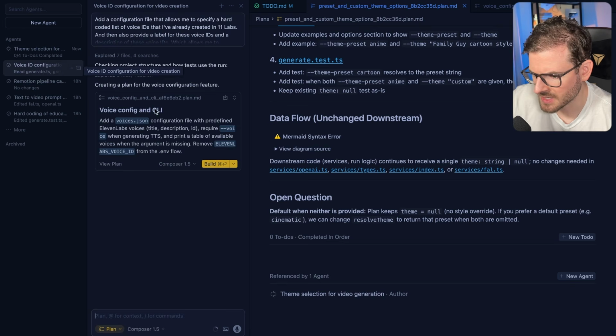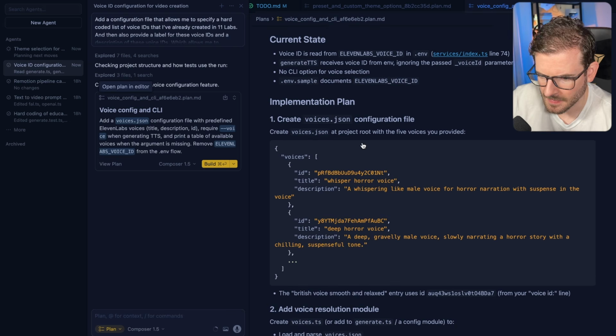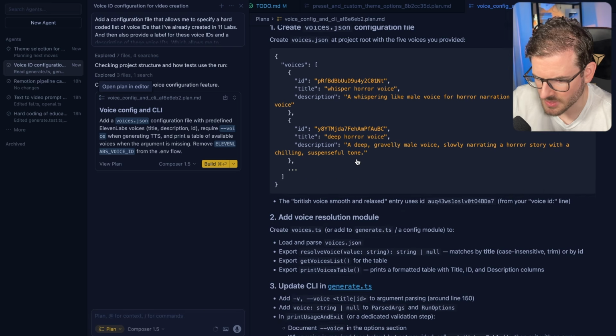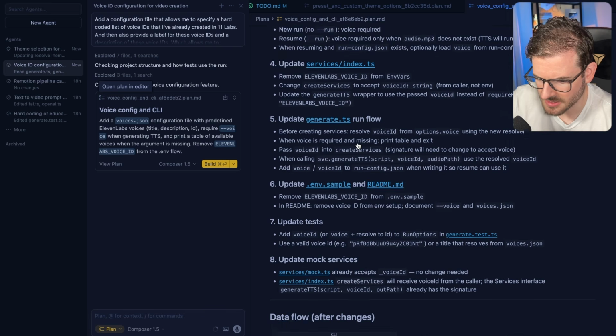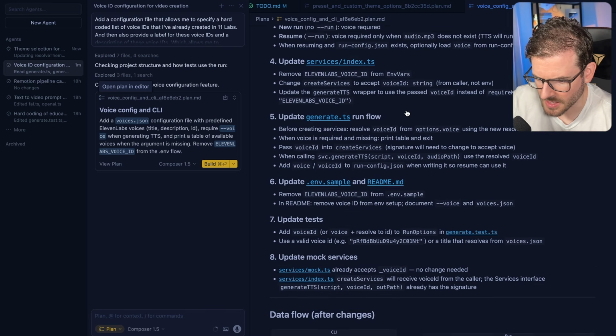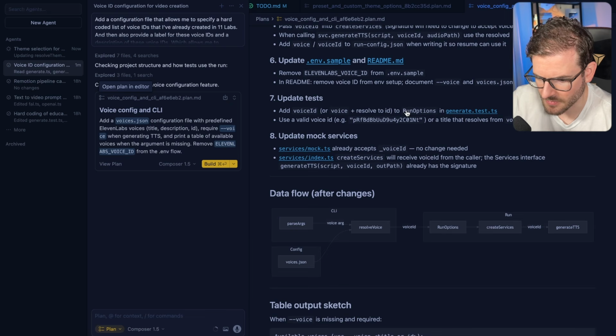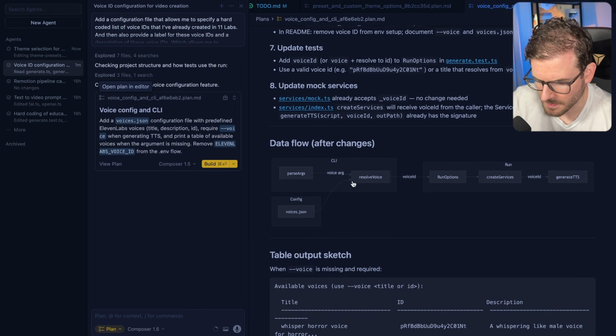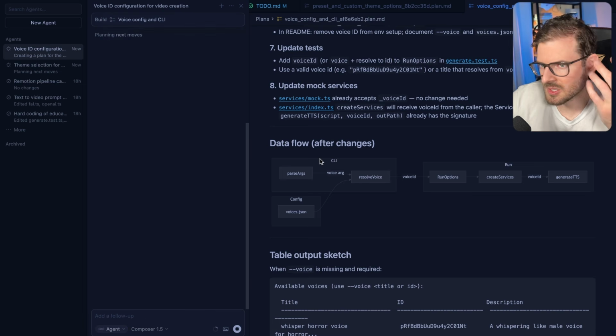And let's go back to the voice ID configuration and read through that. So we have a voices JSON file, which has all of these voices we just defined with their hard-coded IDs. And those will be loaded in when we do the generation of the voice. So if you look down here, data flow: parse arguments, resolve voice, voice ID, run options. Okay, let's just run this. I think it's going to be good enough.